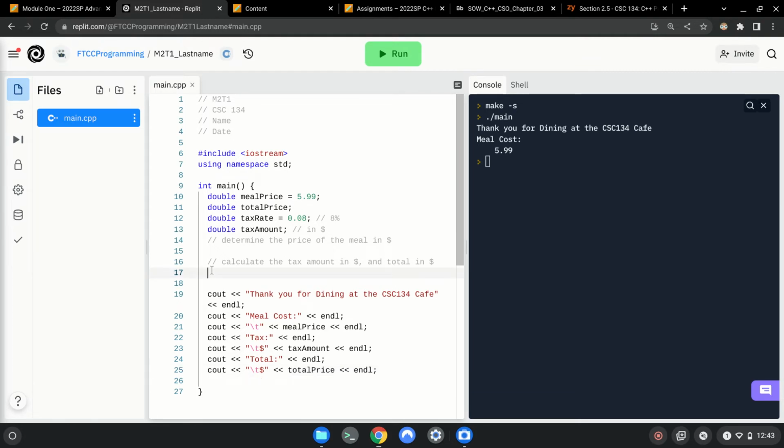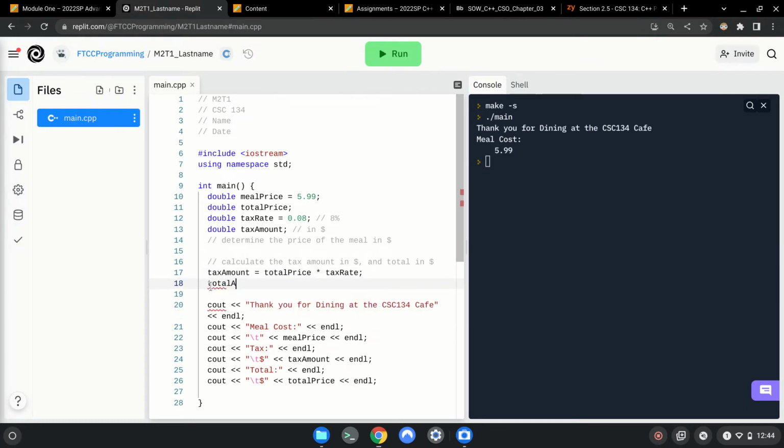Right. How would I determine the tax amount in dollars? I'd say tax amount and set it to the value. So it would be total price times tax rate. Right? Makes sense. $5.99 times 0.08 is going to give you whatever the tax is on $6 of purchase. And then I would say total price equals meal price plus tax amount. You know, if I'd called it tax price, that probably would have flowed a little better, but that's all right.